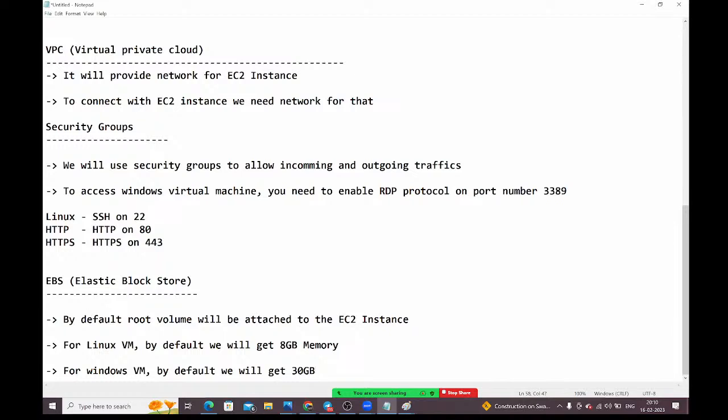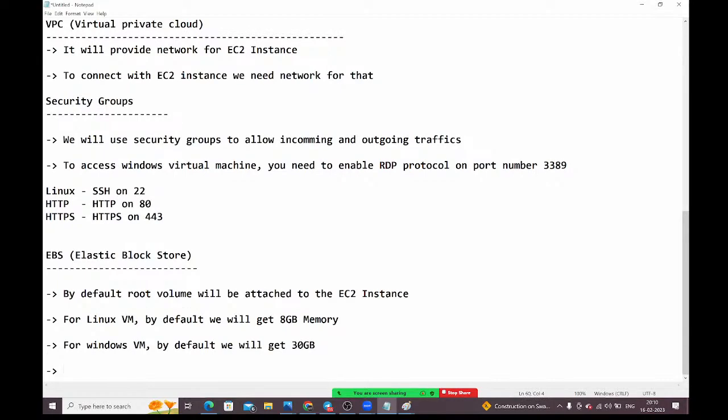If you want, you can increase the root volume size. You can increase the volume size based on your requirement, guys.